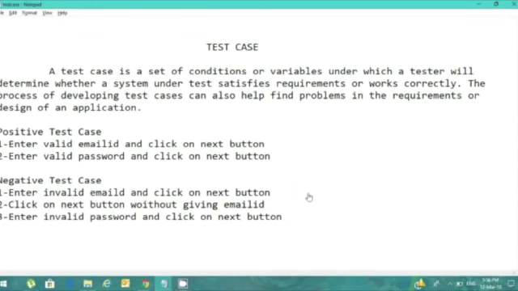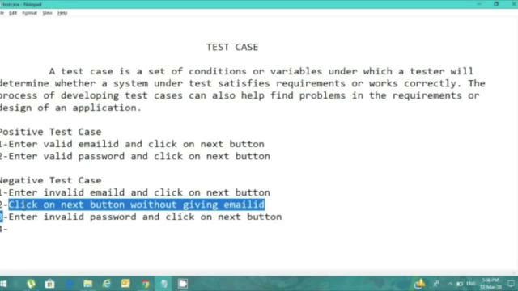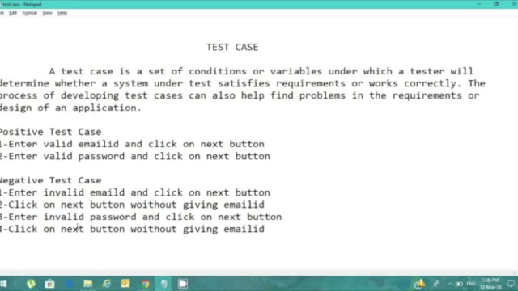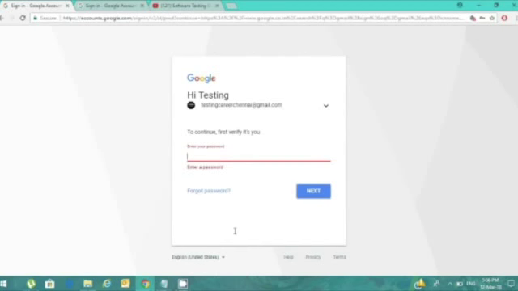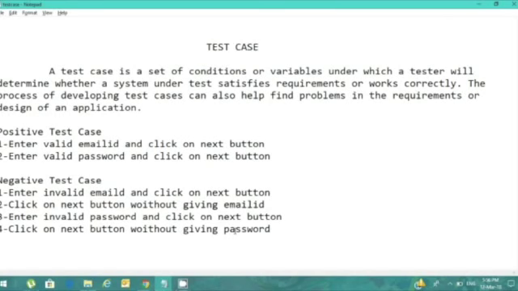So the last test case is test case number 4. Just copy and paste the second step and change it to password. Okay, this is the sample test case for Gmail login functionality. We have written it in two ways, using the positive way and the negative way.